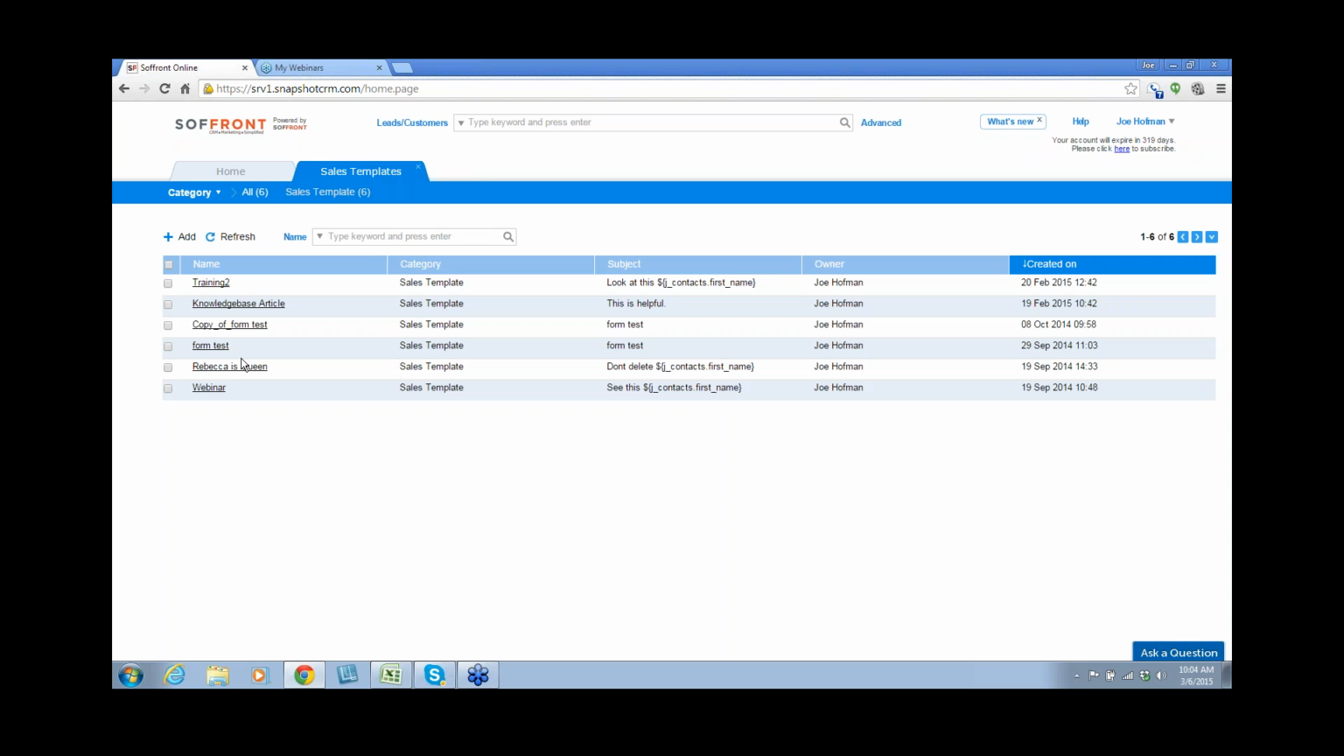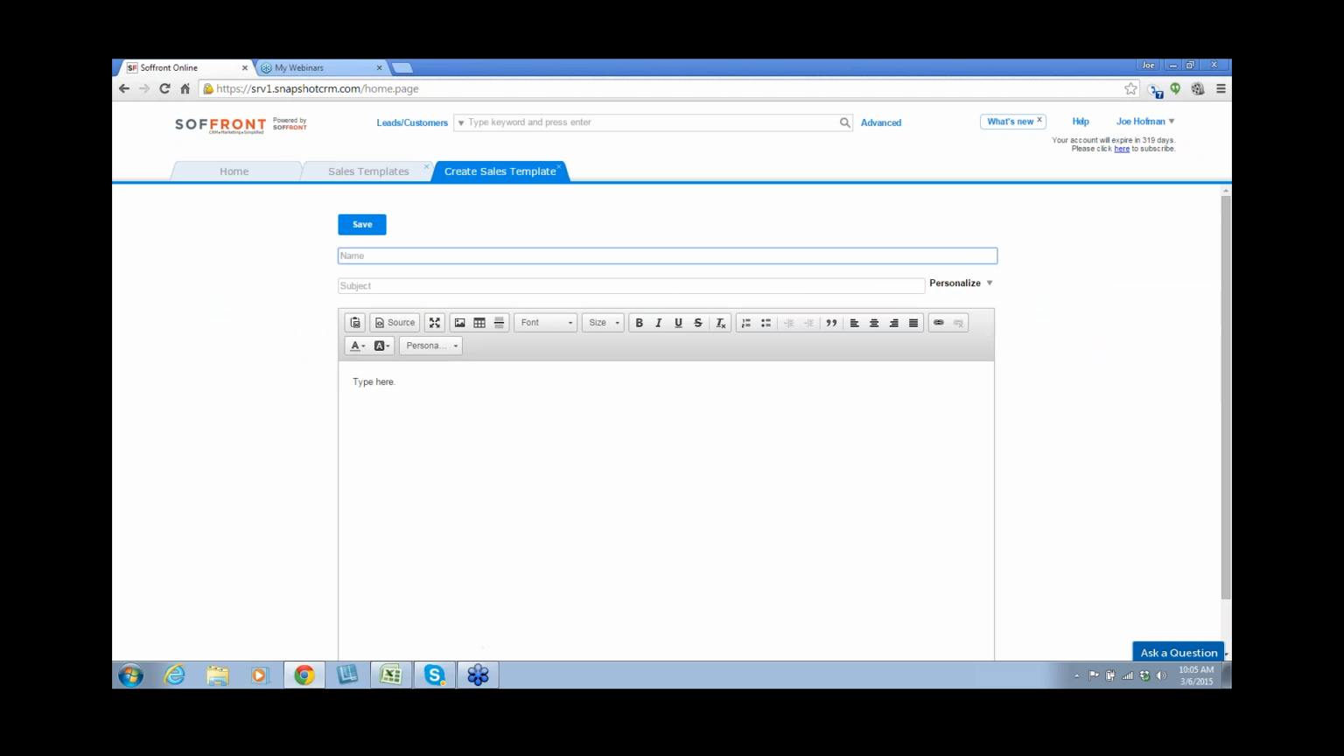Because they are treated as individual emails, there will not be an unsubscribe button at the very bottom, which you will get as required in the marketing templates. So we could pull up the list of our sales templates that we have. We're going to add one, so I'm going to click on the plus sign right here, and this brings up our sales template designer.